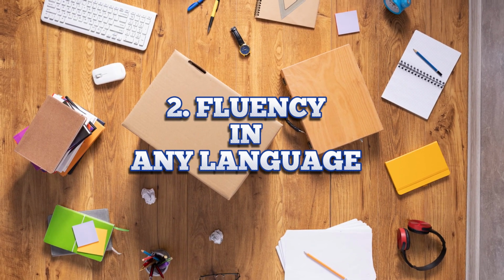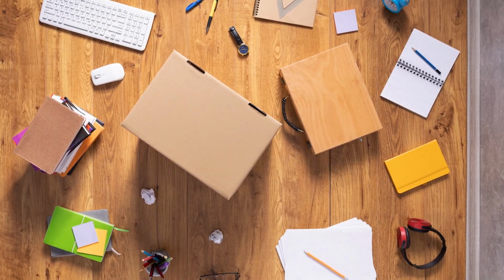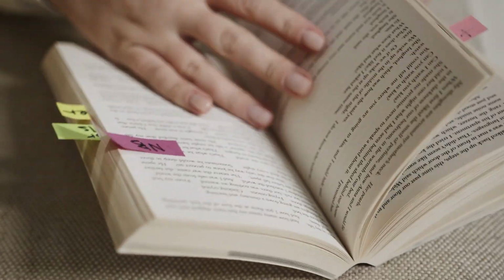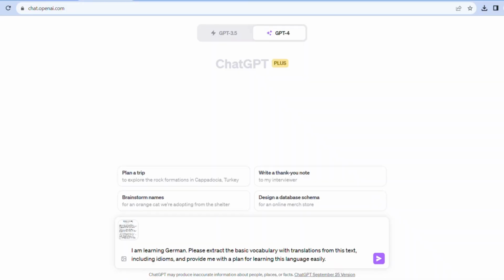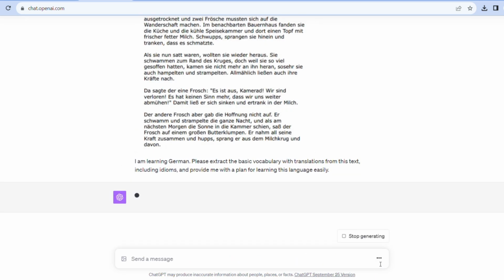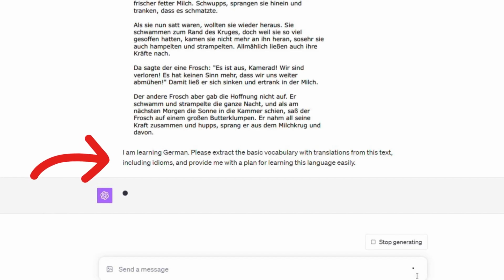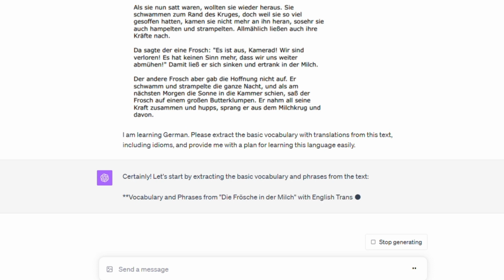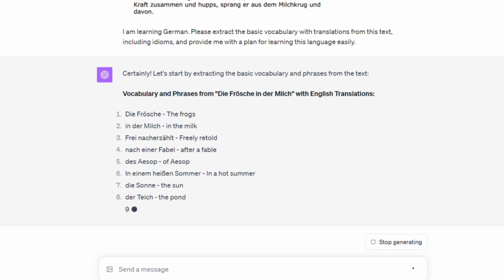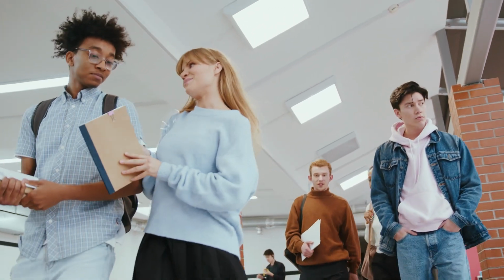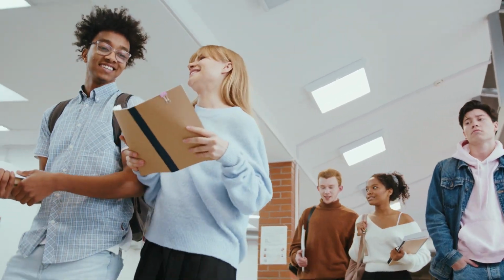Second, achieving fluency in any language. Got an article, comic, or text in a foreign language? Upload it. ChatGPT can break down the vocabulary, explain idiomatic expressions, and even discuss cultural nuances. Perfect for intermediate learners looking to bridge the gap to fluency.